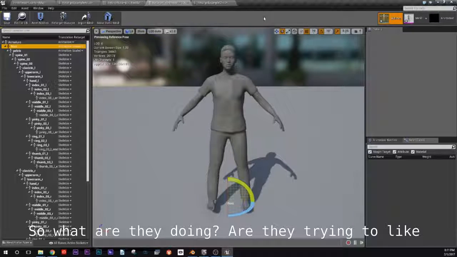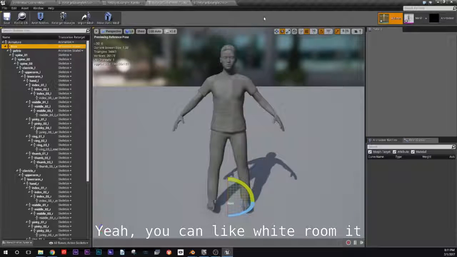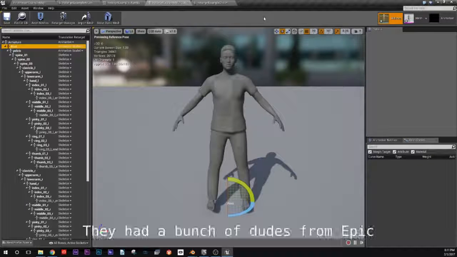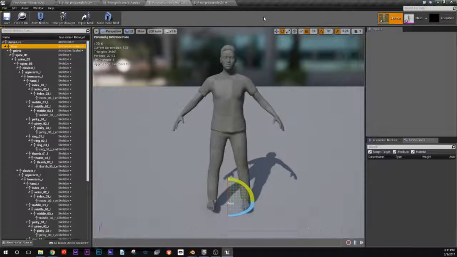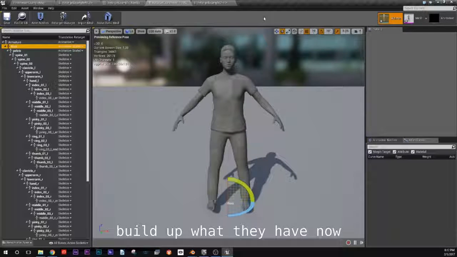So what are they doing? Are they trying to reverse engineer it? Yeah, and that's had a legal bunch though? Yeah, you can white room it. And they had a bunch of dudes from Epic with the initial implementation that helped them build up what they have now. That used to be really bad back in the day. It's gotten a lot better.